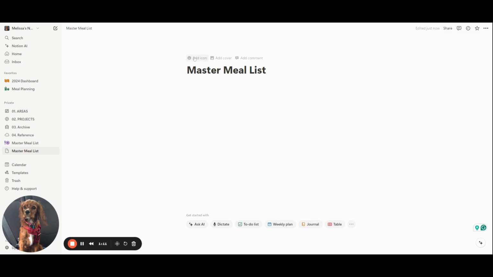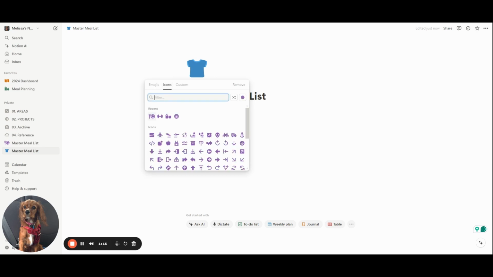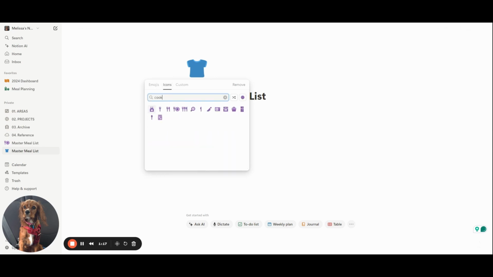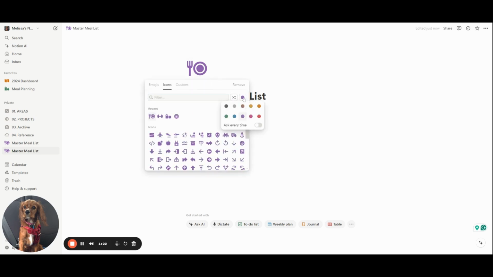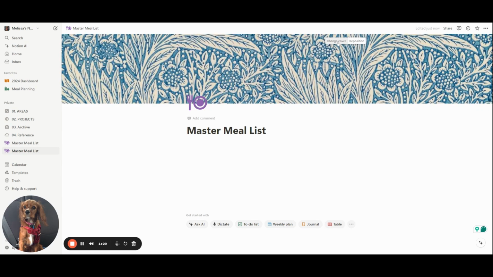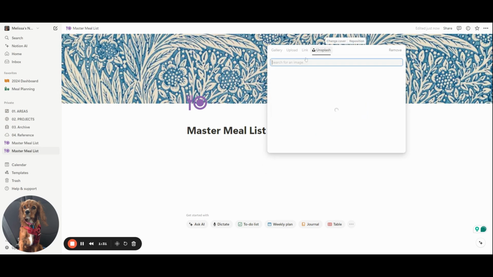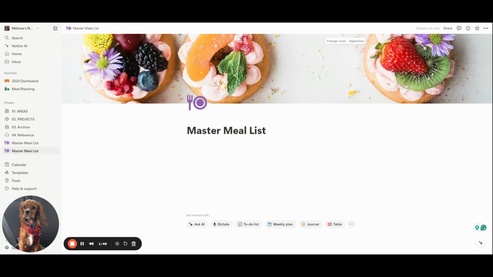You can also customize it by adding an icon if you like. I'm going to add a cooking icon. You can search. And you can change the color if you like. And you can also add a cover. And I'm going to change the picture to something from Unsplash. This pretty one here.